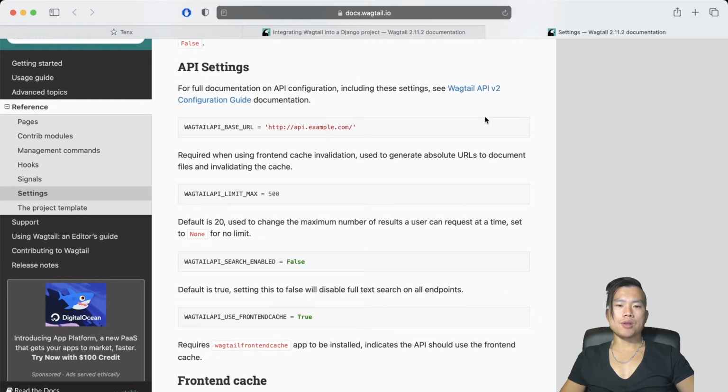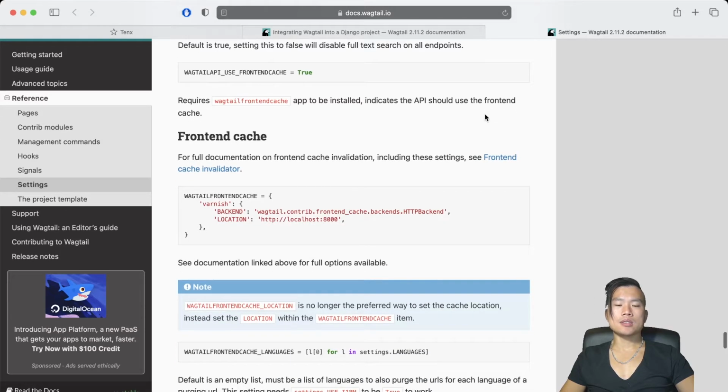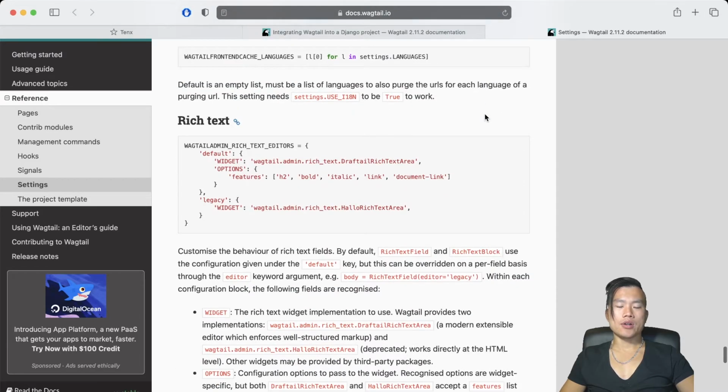This might be interesting for my use case when I will want to include a single page application built in a JavaScript framework that will communicate with the Wagtail or Django backend. Front-end cache, that might come handy for static pages, and it seems like it uses Varnish instead of other key value chain storages. Next is rich text.